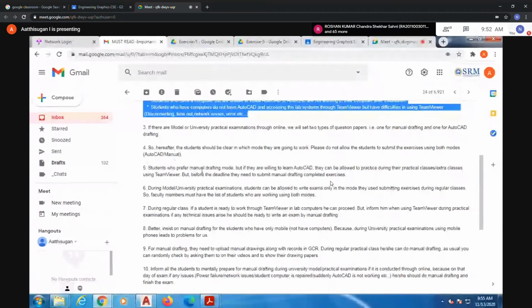Hereafter the student should be clear about which mode you are going to work in. Do not allow both modes, both AutoCAD and manual. That's not correct. After this class or in the afternoon, I'll send one Google form. Kindly check it and fill in whether you are going to do AutoCAD or manual drafting fully.